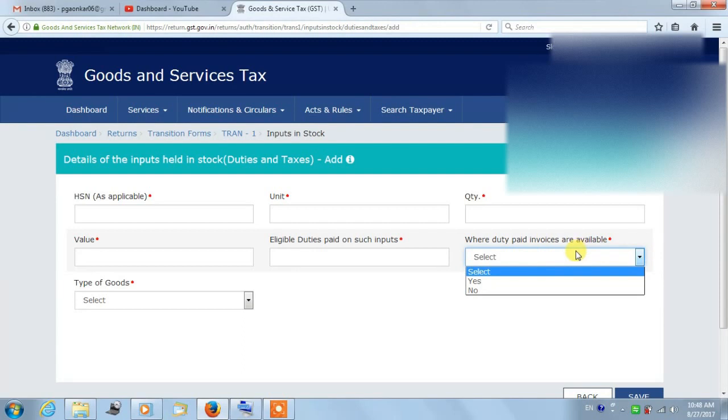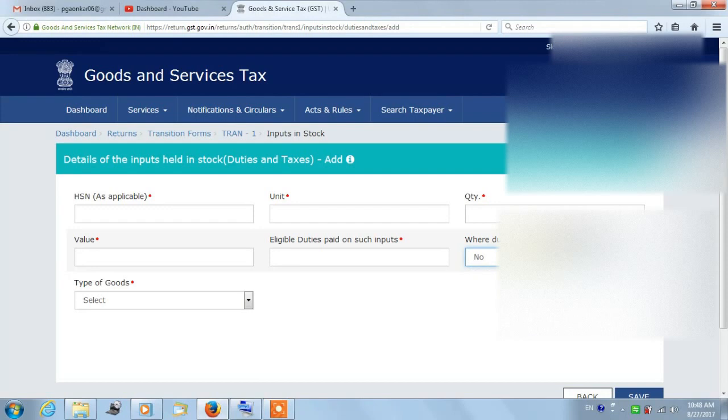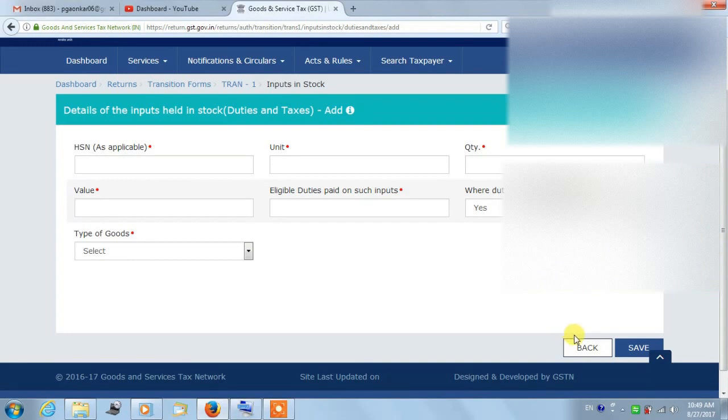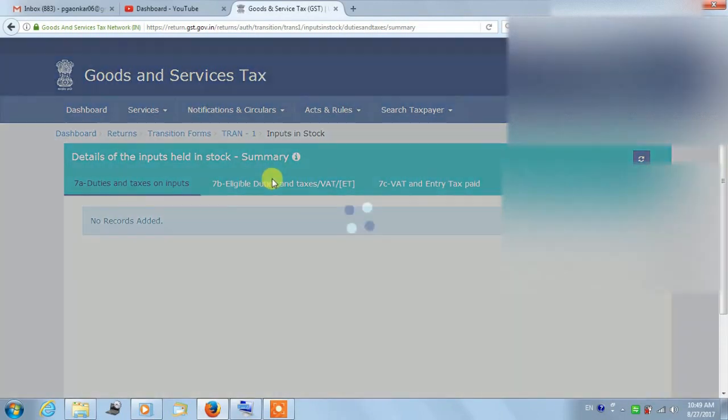Whether the duty paid is available on invoice or not. If invoices are available, then only you can take input here. You have to select yes, but if you select no in duty invoice available, then you have to fill in details in Tran-2. Then select the type of goods, whether the goods were input, semi finished or finished goods. In the same way, after confirming your data, click on the save button. Then again click on the back button. Now we will go to 7B.